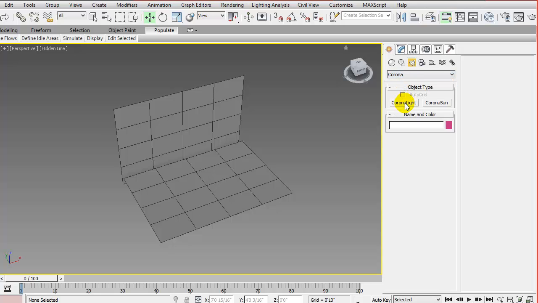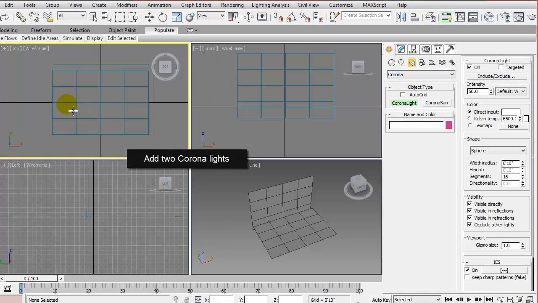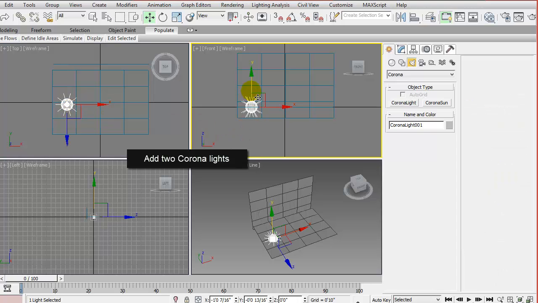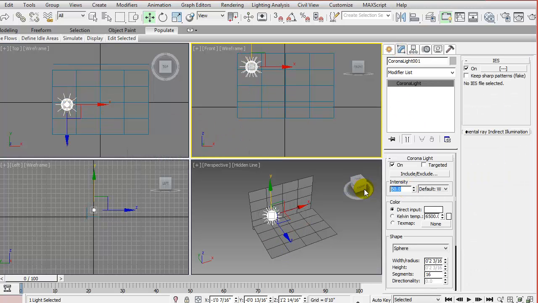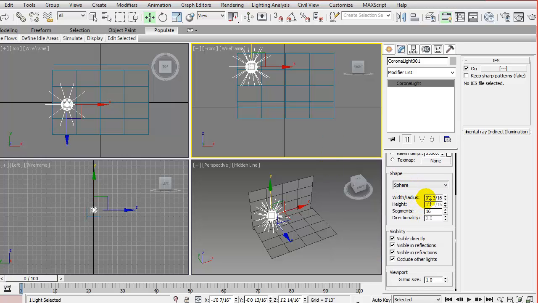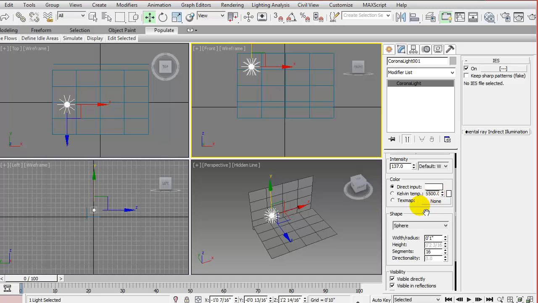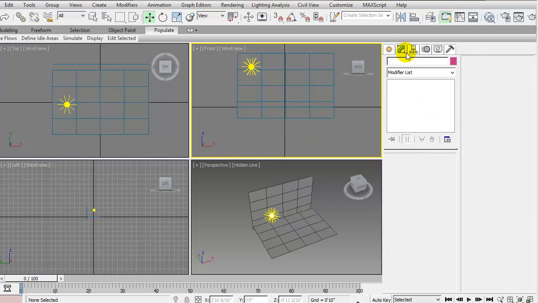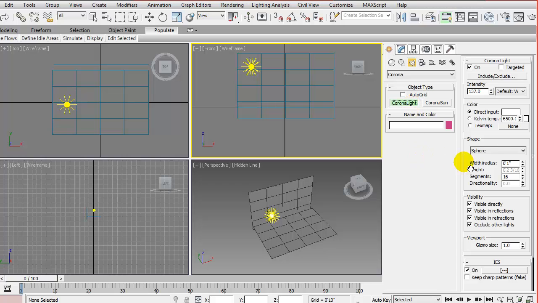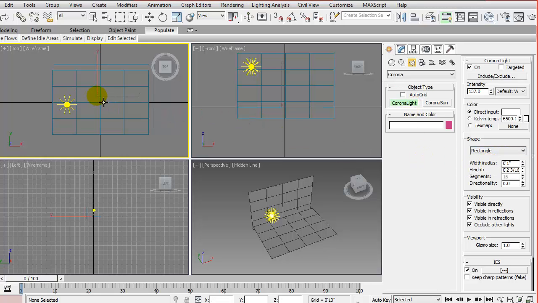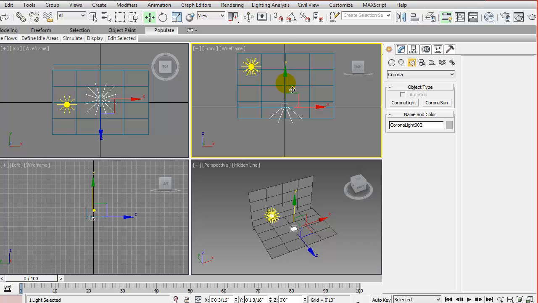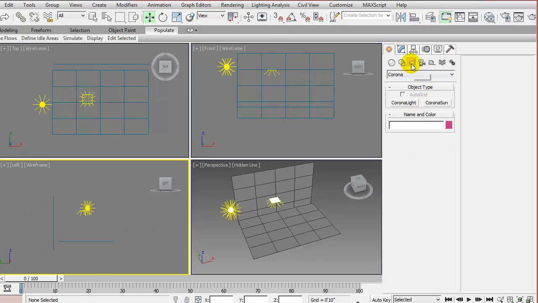Let's add a light here. Set the intensity to 137. Make it a small light, like 1 inch, with a lot of light, so we can cast a little bit of shadow, and also have a good reflection. Let's make another light, this time a Corona light with a rectangular shape. We need this one here to do the reflection as in a window.